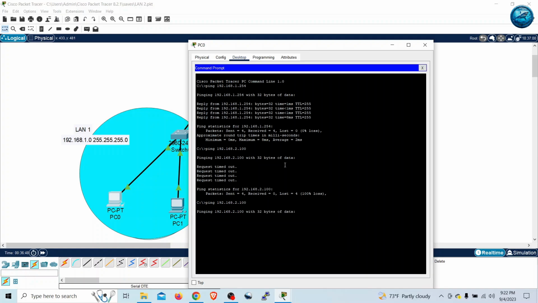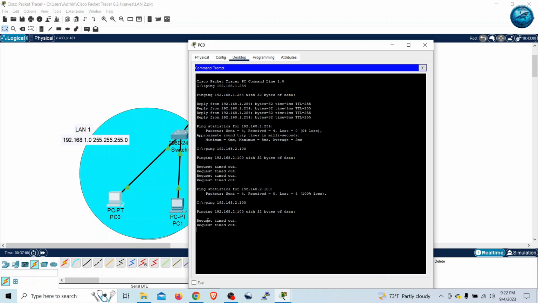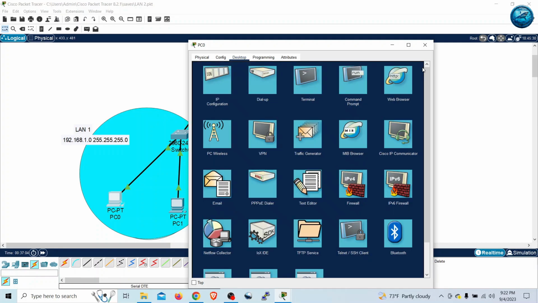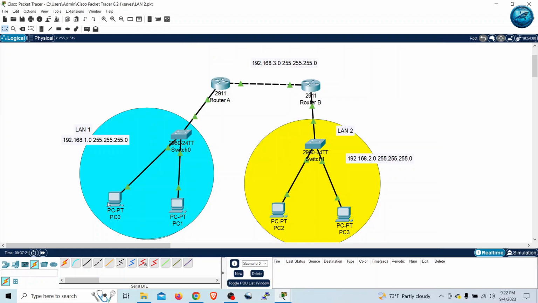Let me recall the history, 2.0. Let us give it some time. However, you can see the request timed out. If we check the IP address of this device by going to the IP configuration, we can see the IP address of this PC is correctly configured, and the subnet mask is configured. However, when you see, the gateway is not configured.